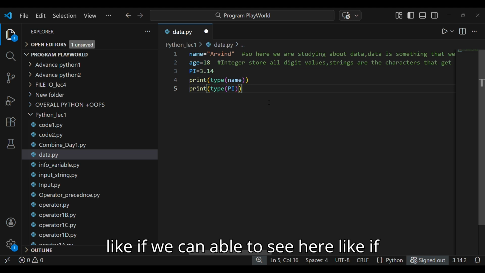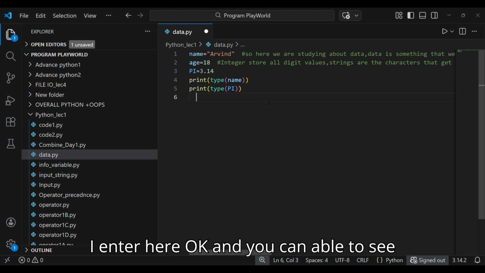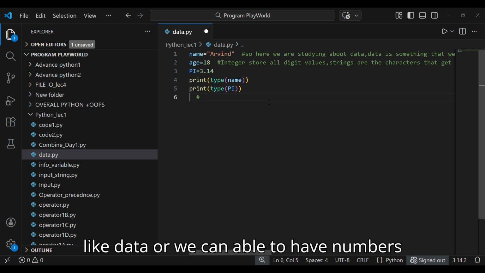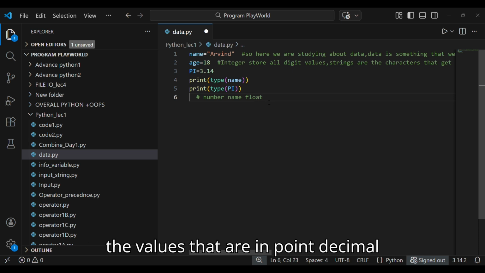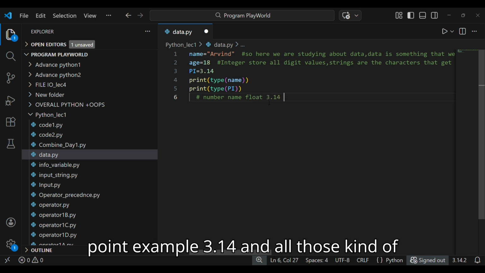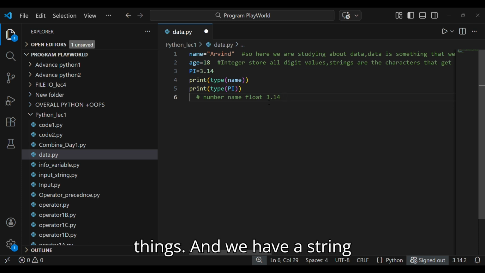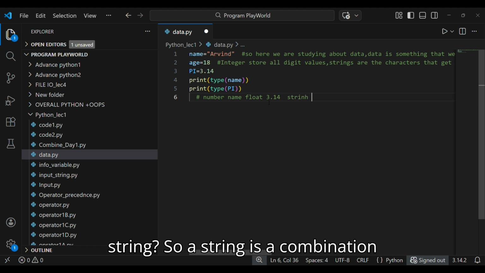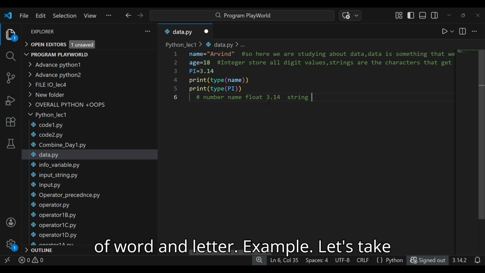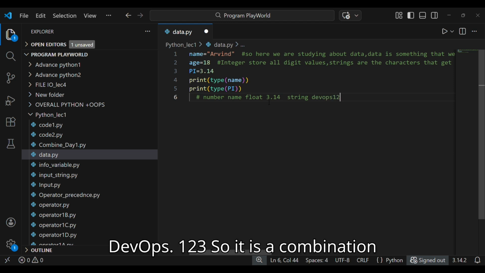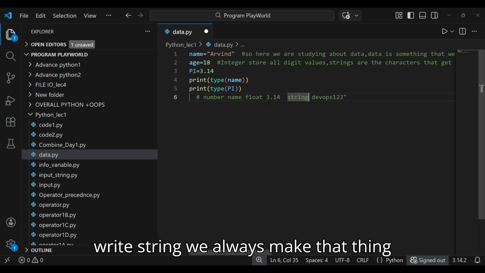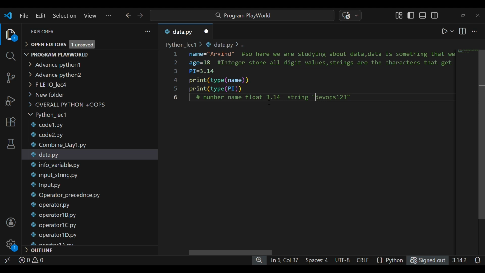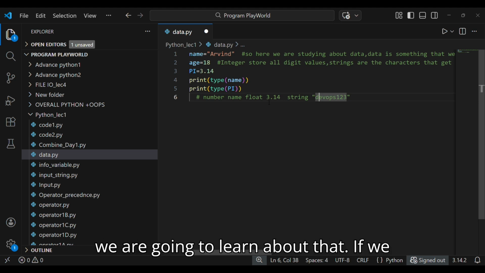So data comes in many forms. If I enter here, you can see that we can have numbers as data, a name as data, and a float value, meaning values with a decimal point, for example 3.14. And we have a string as data. What is a string? A string is a combination of words and letters. For example, let's take DevOps 123. It is a combination of letters and numbers. And whenever we write a string, we always put it in double quotes.